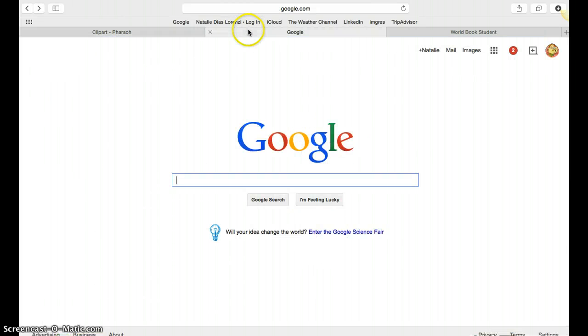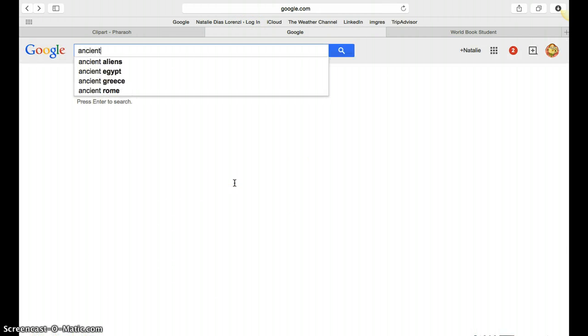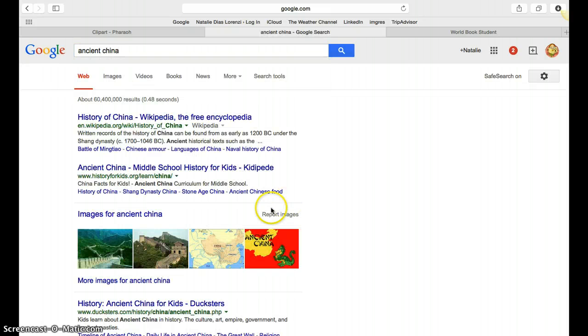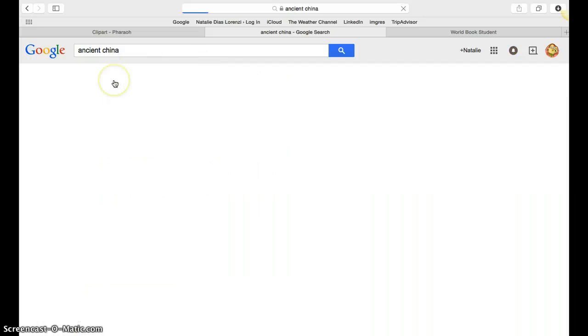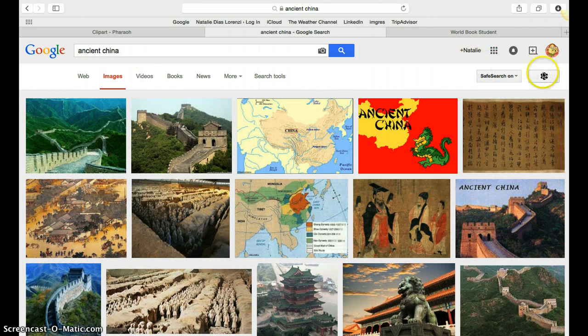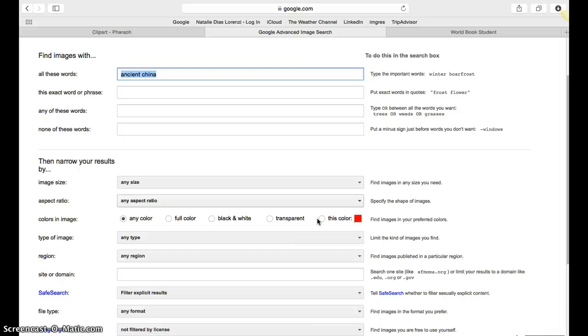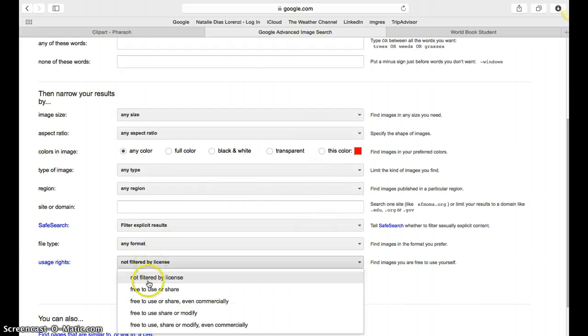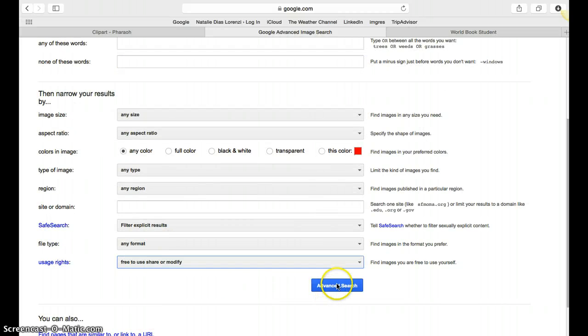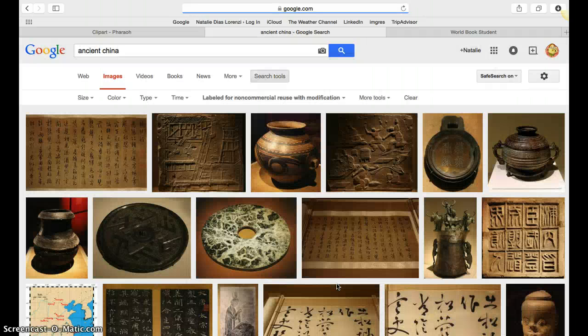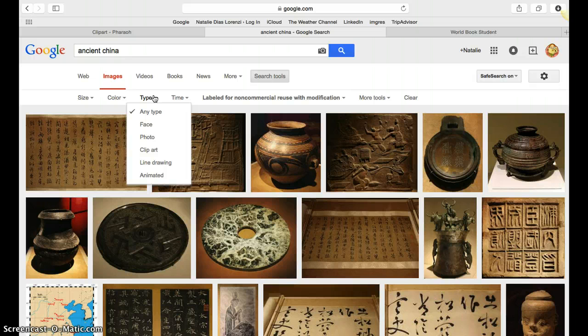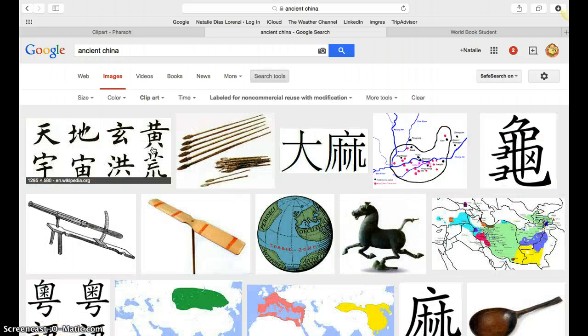The other way, if you go straight to Google, and let's say this time we're doing ancient China, okay, and I enter, I want images, and in my settings, my advanced search, I can go from the bottom or the top of the page, but with advanced search we want to make sure that instead of not filtered, it's free to use, share, or modify. So I'll click enter, and if you want clip art, you can go to the type with the drop down menu and just go to clip art here.